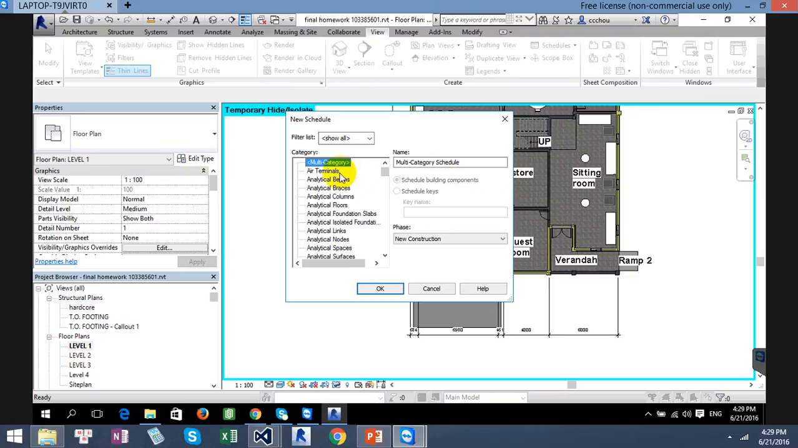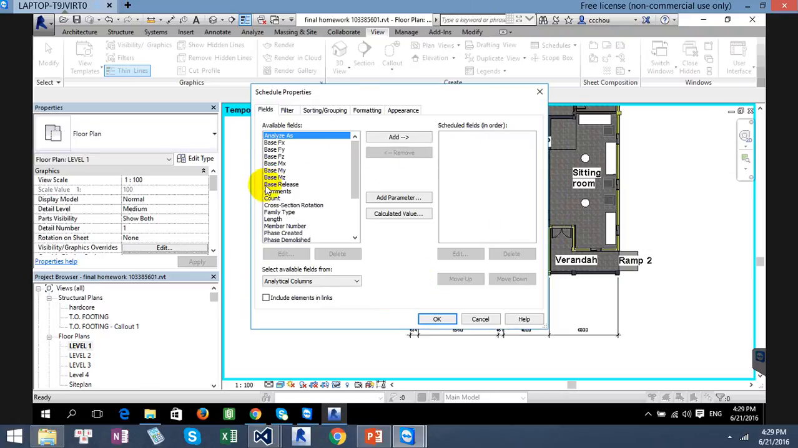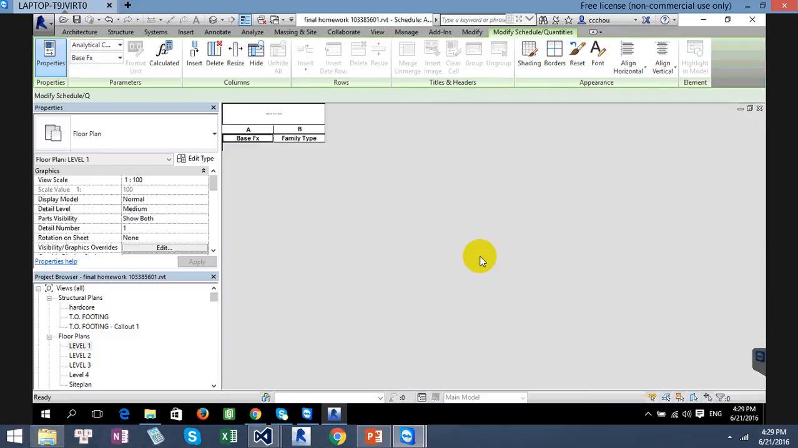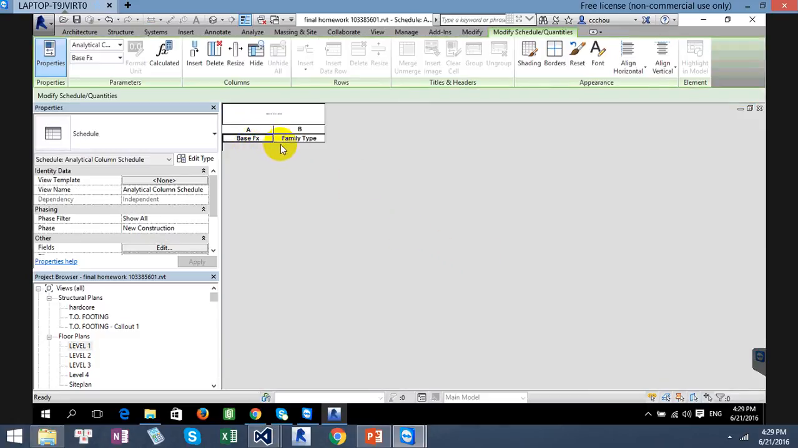From here, you can add anything you want to add. After adding, for example, let's say we add columns, analytical columns, we add them, and then we come here and add what we want to include about the columns, like how many types we add. Then after we click OK, it will give us all the information we're looking at in the columns, for example, base, FX, and family type of the column. It can give you everything.